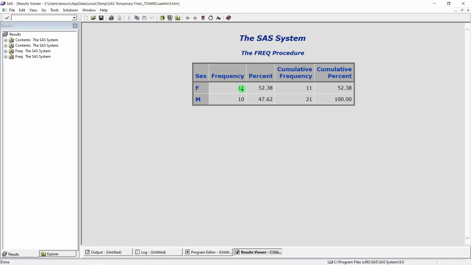F has repeated 11 times, M has repeated 10 times. 10 plus 11 is 21 because we have 21 observations in admit data. So now this is one level frequency here. As of now, we're just checking the frequency against this variable sex.